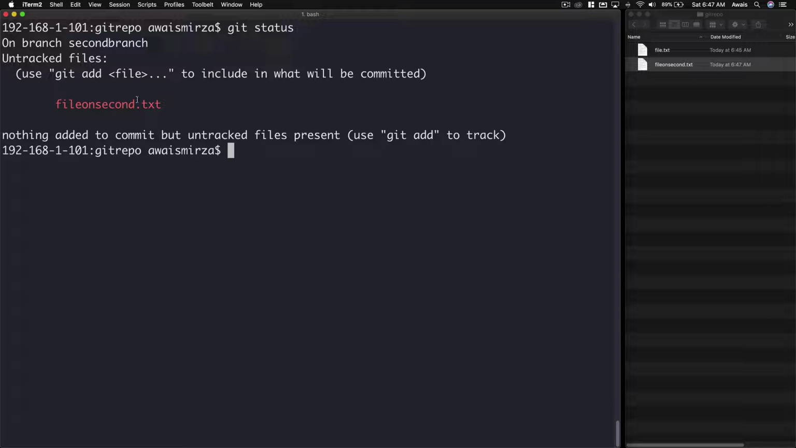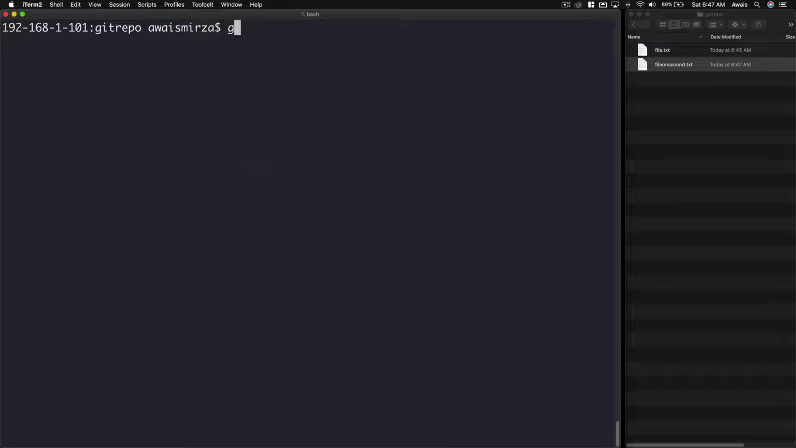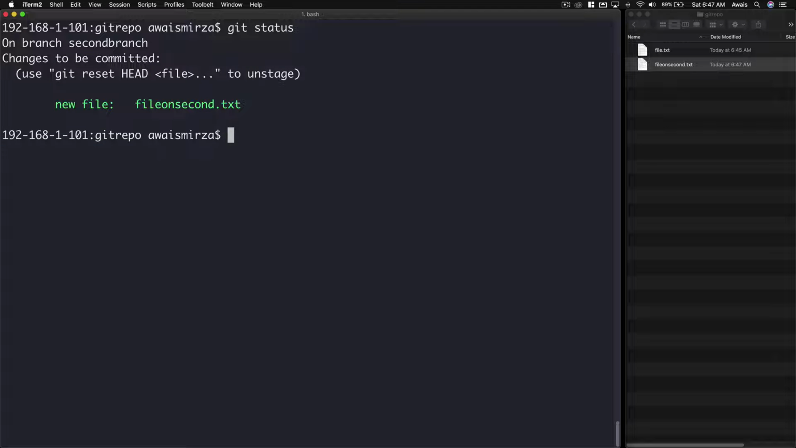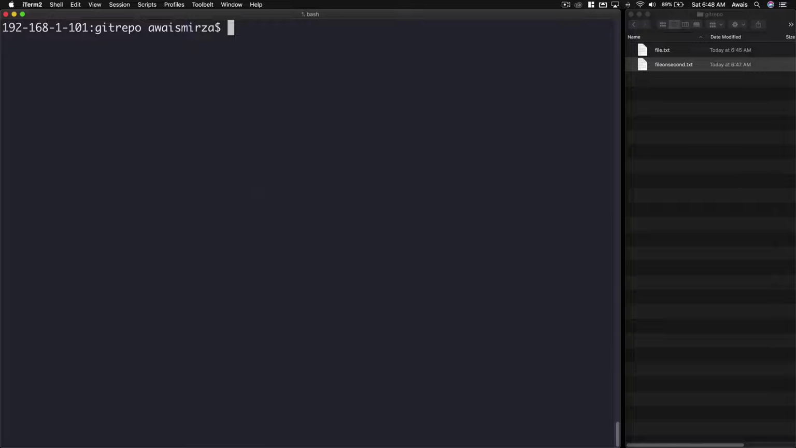We have this file. I'm going to use git add, and this time I'm not going to define the file name. I'm going to use the dot symbol, which will add everything to our Git repository. Let's clear this out. Now we do git status, and now it's there. What we can do is commit, git commit -m, and I'm going to say file on second. Okay, now we have two branches.